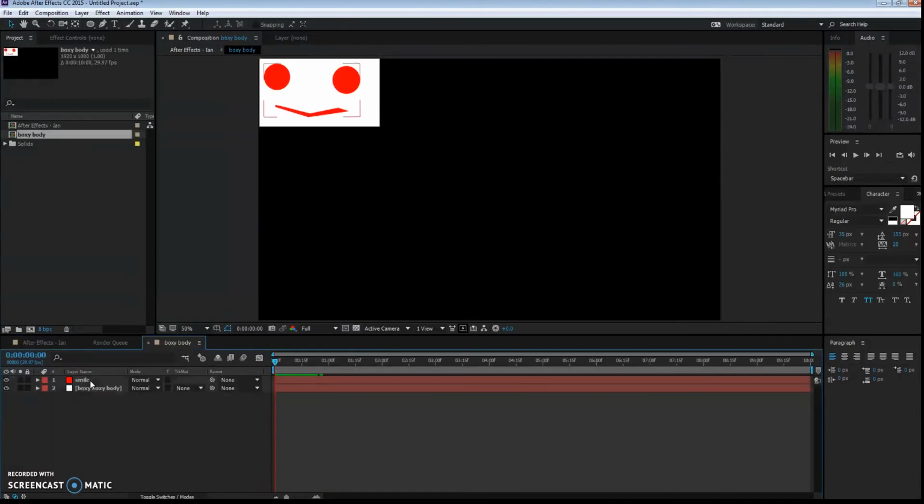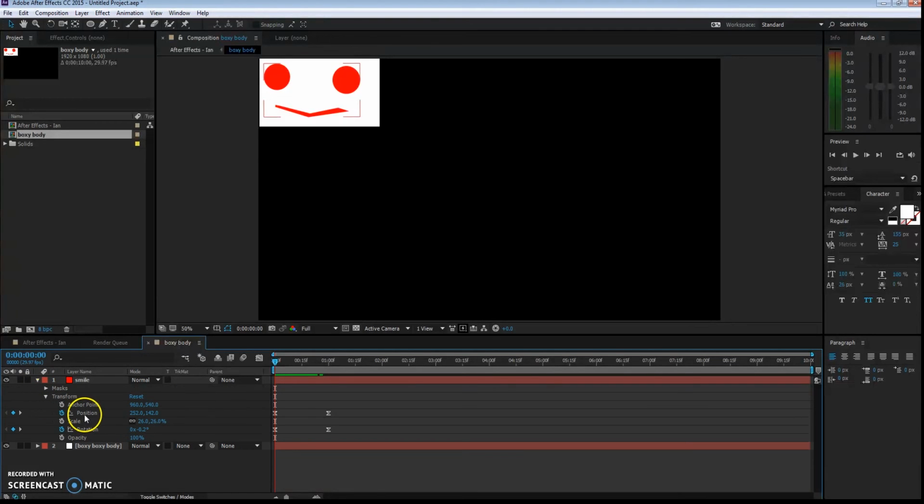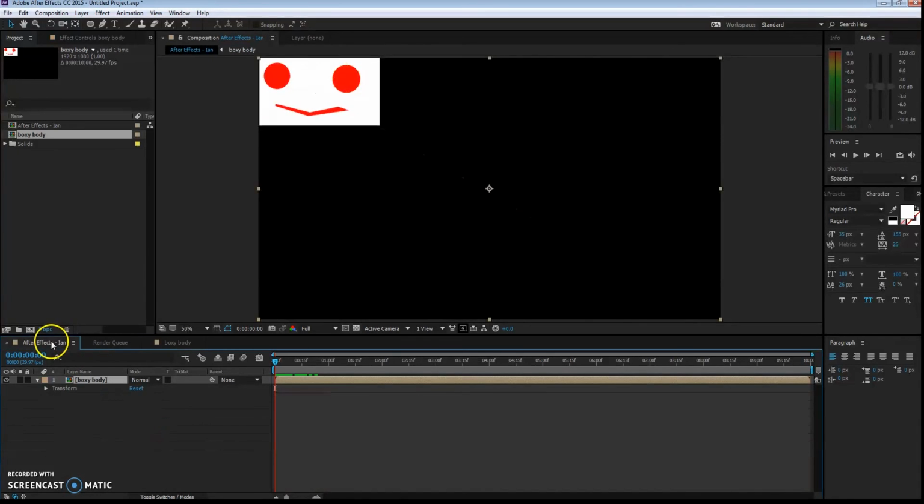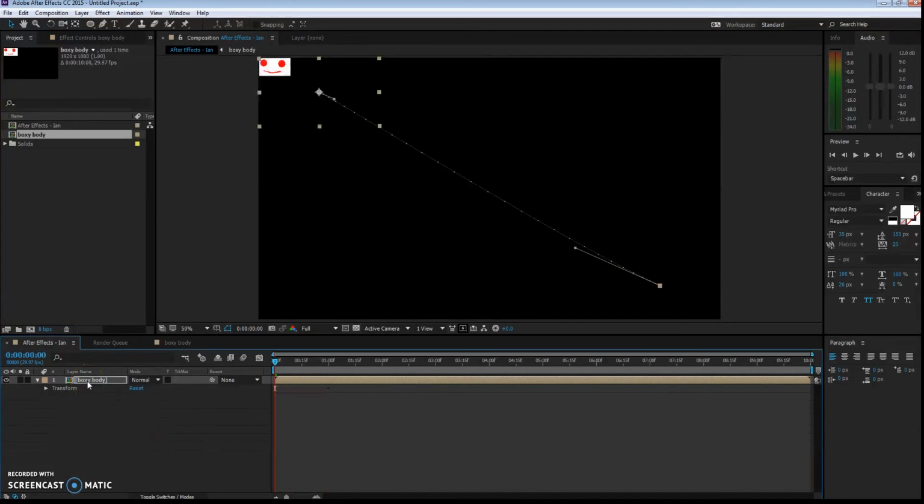So I'm going to double click Boxy Body, and we can see inside of there, his face is still moving off. So instead of having his position and rotation applied to this layer, we're going to apply it to the outside comp. So what I'm going to do is select position, rotation, and also scale, because we scaled him down from his regular size. I'm going to hit Command C on that to copy, and then go over to my main comp, and I'm going to paste those there.